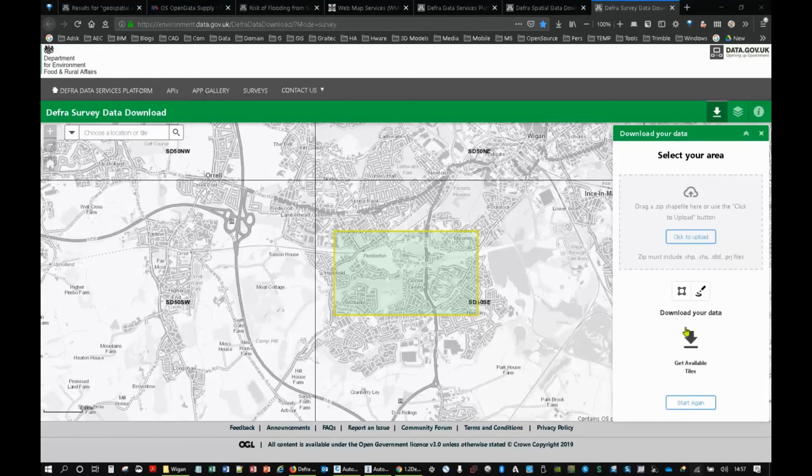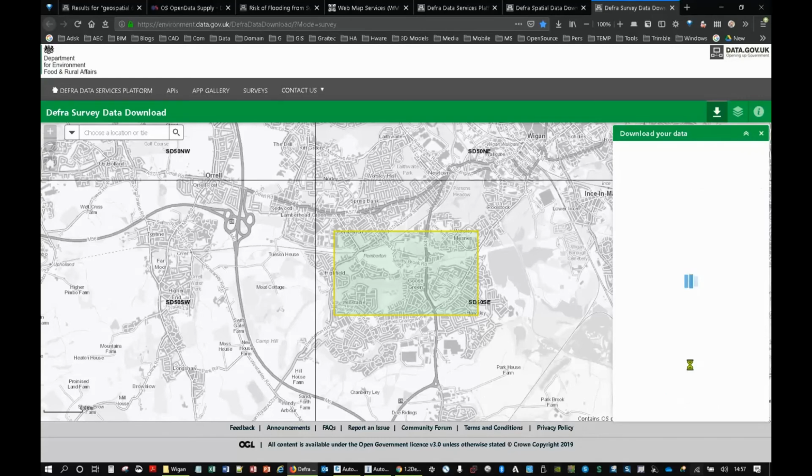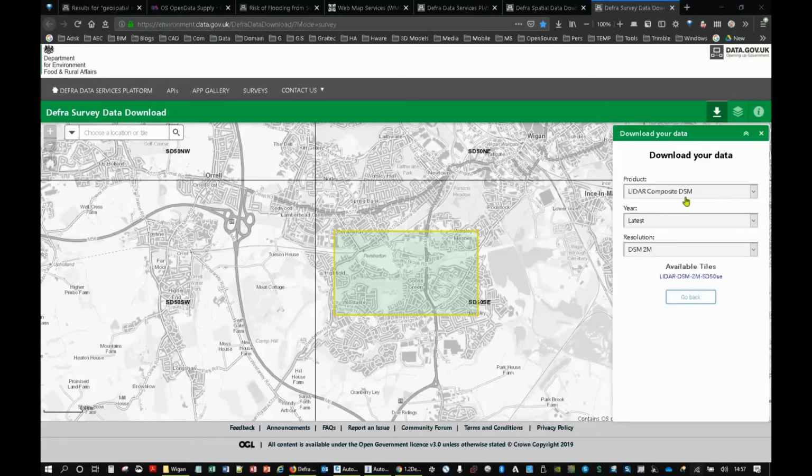So once you've got your site, you can go and get the available tiles. It's now searching the OS stack of tiles to see which of them touch my site, and then it's going to give me back a list. And there it is. So the composite is the kind of up-to-date data set all merged into one. DSM is digital surface model. That has all the surface features in it. So it'll have trees and buildings and things like that.